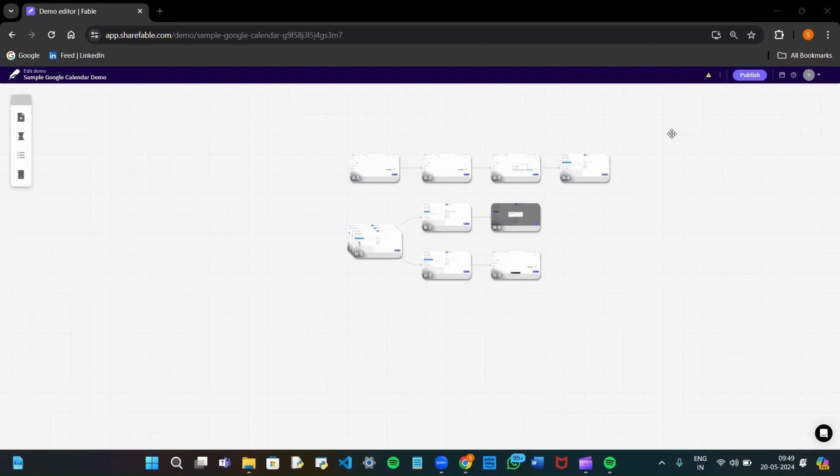Hi folks, welcome back. So today we're going to see how we can set an entry point and preview a demo. An entry point tells Fable where to start the interactive demo when someone opens the iframe embed or the URL link of the demo. You cannot publish a demo without setting an entry point.